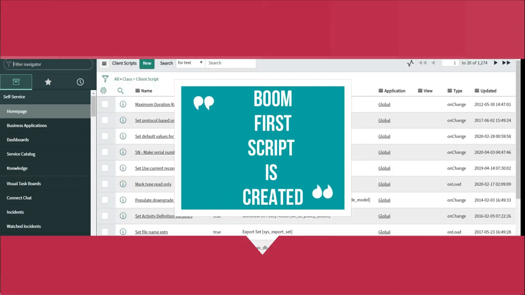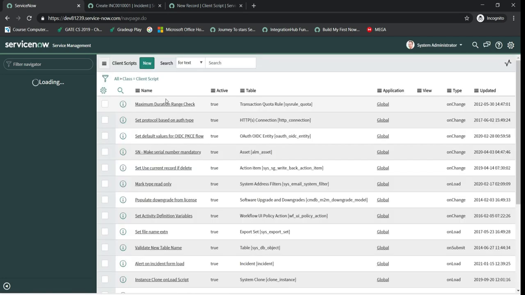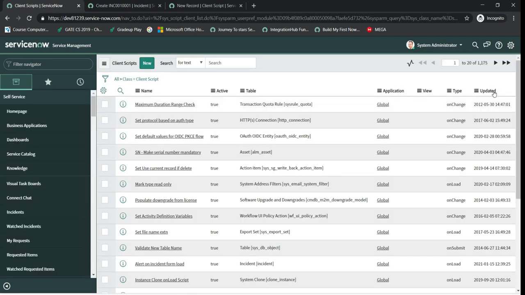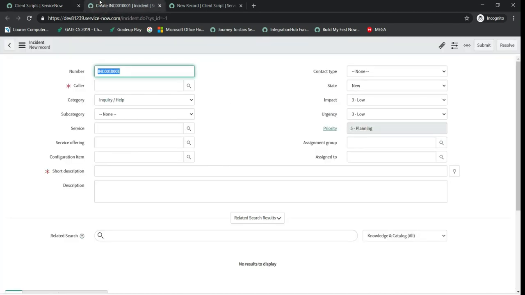Boom. So we have created our first custom client script. Now let me refresh this and check whether our script is created or not. I will sort it by updated. So our script is here, alert on incident form load.